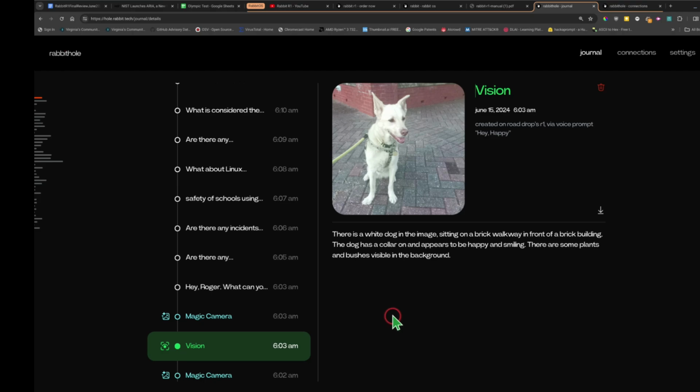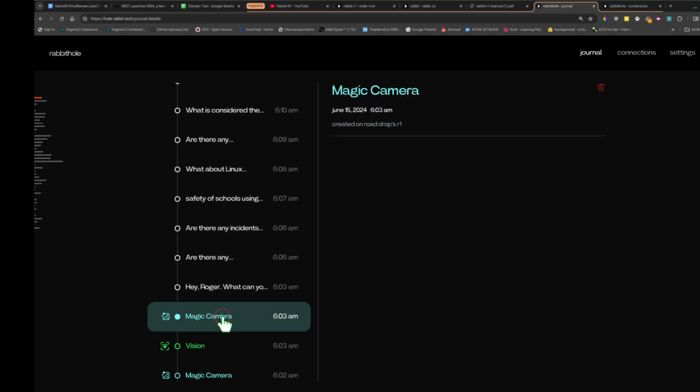Now, I usually do the vision entries. I like to take pictures, and then I also like to follow up with the magic camera. The magic camera entries are blue, and there's a little icon that almost reminds me of an Instagram image, but it looks like an upload image. So let's click on that.